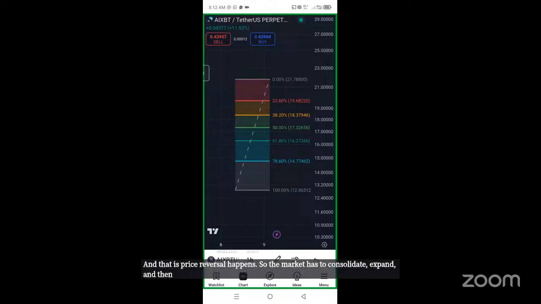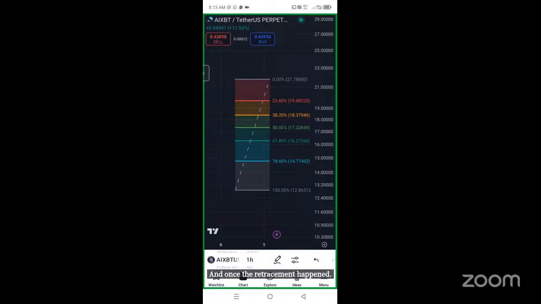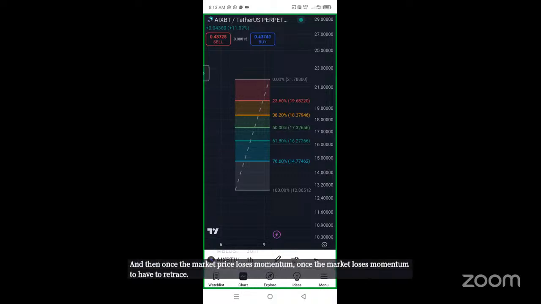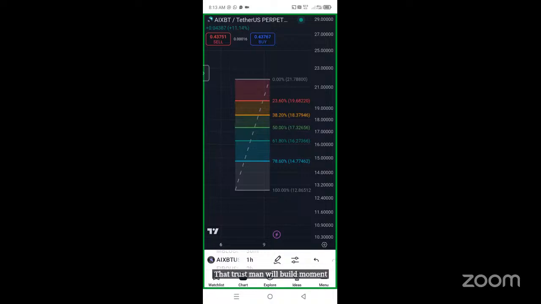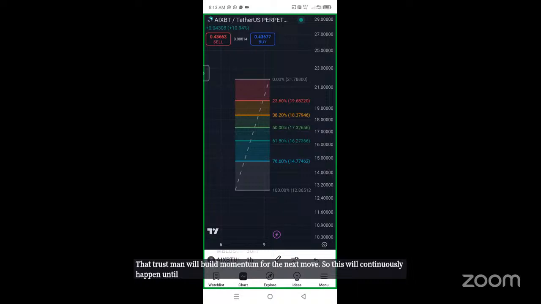The retracement is in a bid to build momentum for the next movement. Once the retracement happens, we have another expansion. Once the market price loses momentum, it will have to retrace, and that retracement will build momentum for the next move. This will continuously happen until a point comes when the market price will reverse in the opposite direction and begin moving opposite to what it was moving previously. So it is very key.